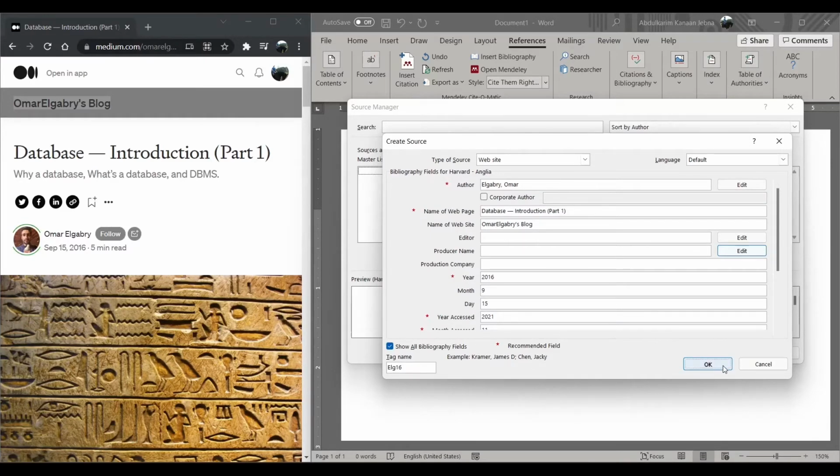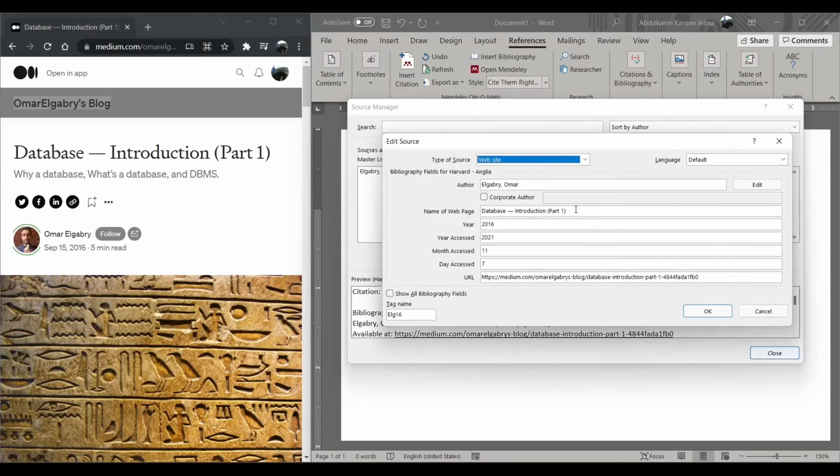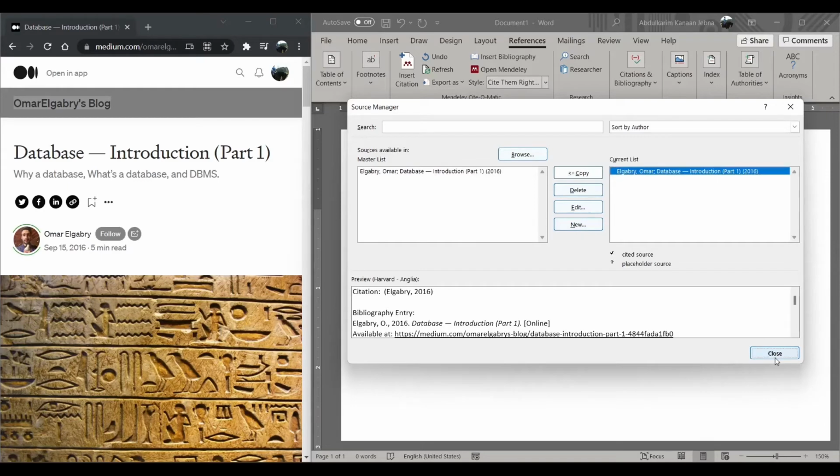Then you click OK. Now you've got the first reference, the first source in here, and you see how the citation will look if you intend to use Harvard. The citation will look like this, and the bibliography will look like this. Now we are ready, since the current list already includes my citation. If you intend to correct some information, you can click on edit. Okay, that's it for now, then I close.